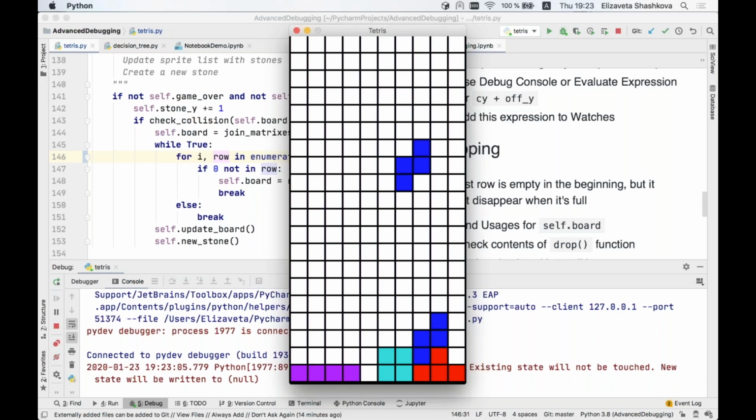Okay, I'm not lucky enough, but we need to fill the bottom row just to check. Yeah, we fixed our bug. That's great. And the PyCharm visual debugger helped us with that greatly.